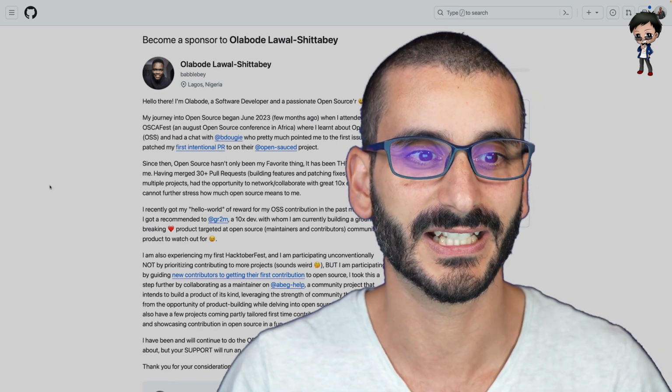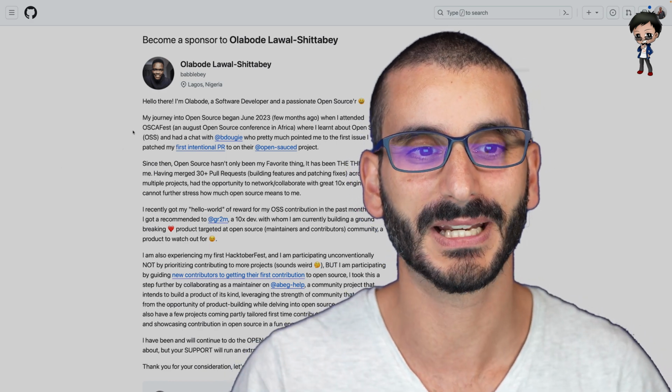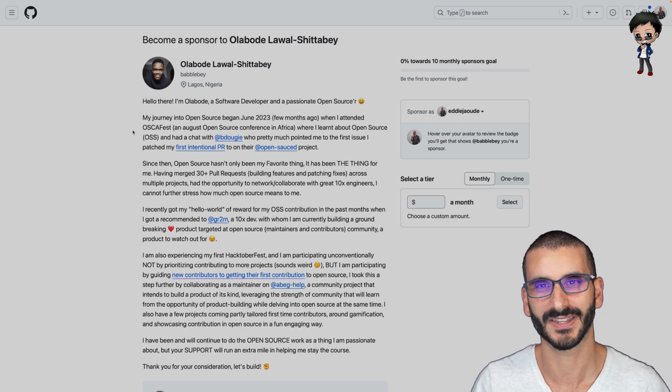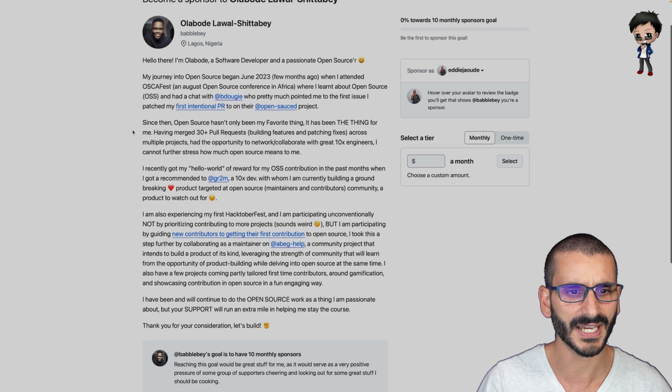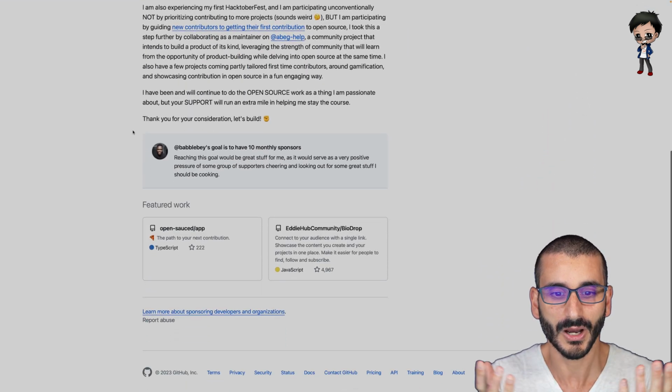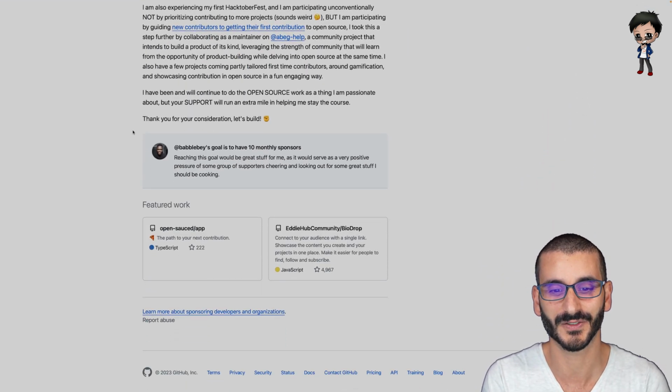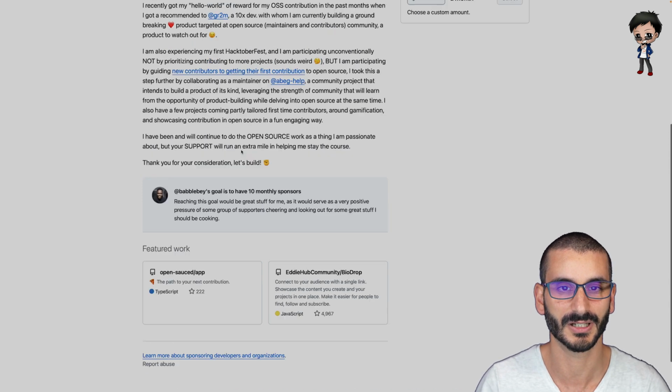And I've clicked on the link that you shared. I liked how you explained how you got into open source. I think it's really nice to see people's journey. I think that's really, really important. And then you've got two repos that you featured down here. Thank you so much for featuring the BioDrop repo as well.